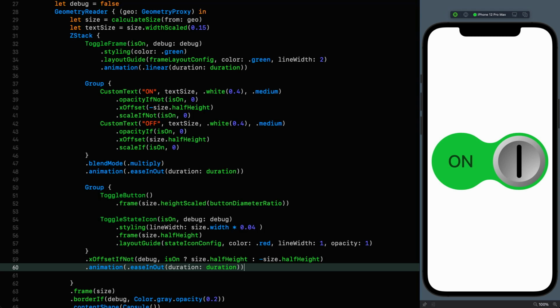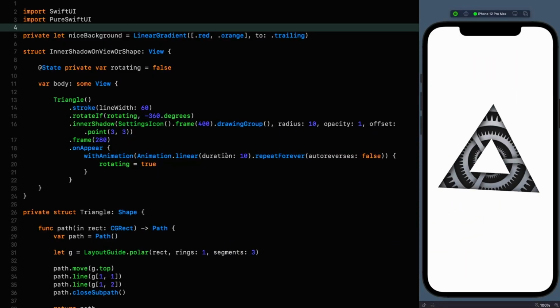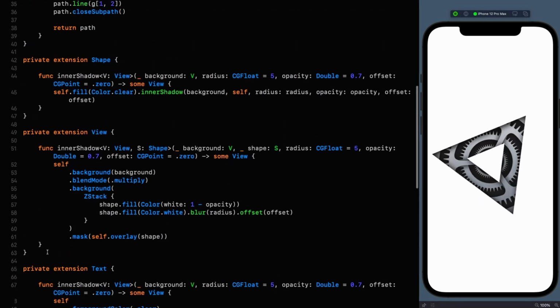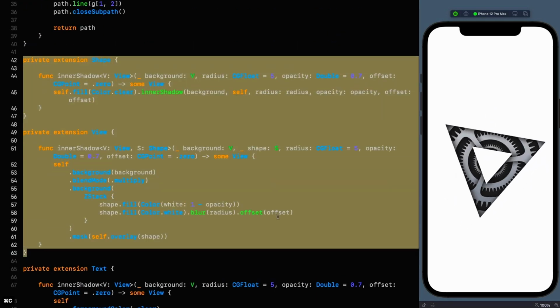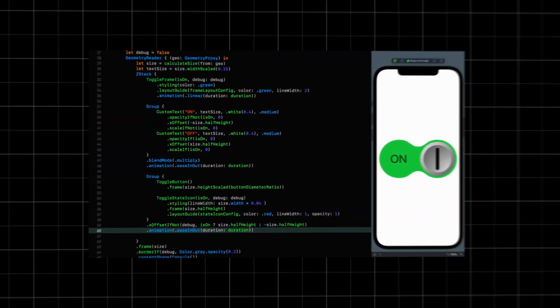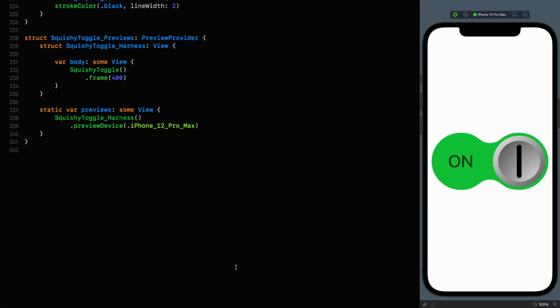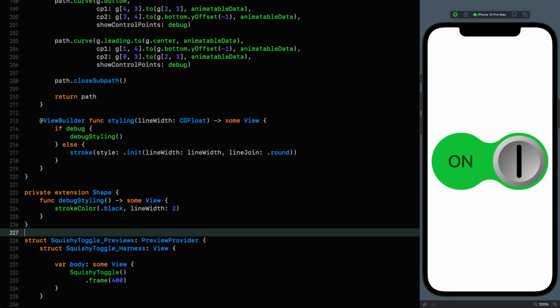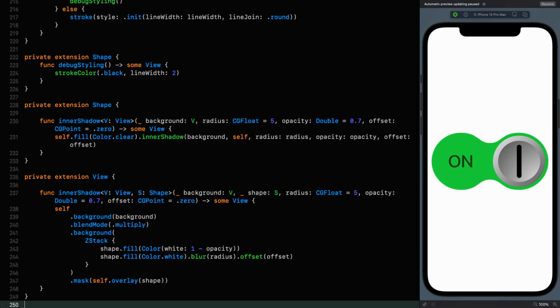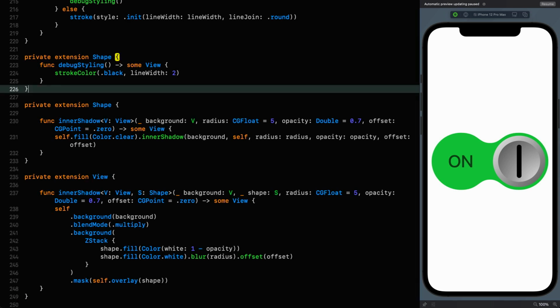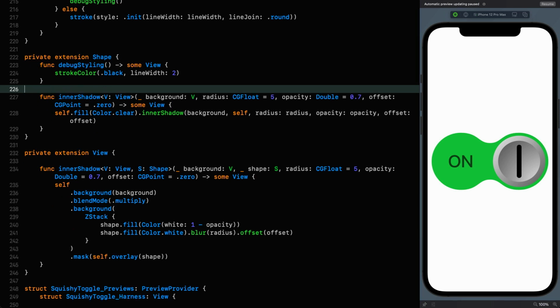In order to do that, and in the interest of time, I'm going to go back to the episode we did on inner shadows on views and shapes and nick a little bit of code. Here it is. And where are those extensions? There we are. Right. So I'm going to grab this lot, copy that, and take the spoils back to the current episode. And then I'm going to go down to the bottom, and underneath our shape extension, I'm going to paste it in. We've already got an extension on shape, so we don't need to create another one. I can just delete that, and now it's a bit cleaner.